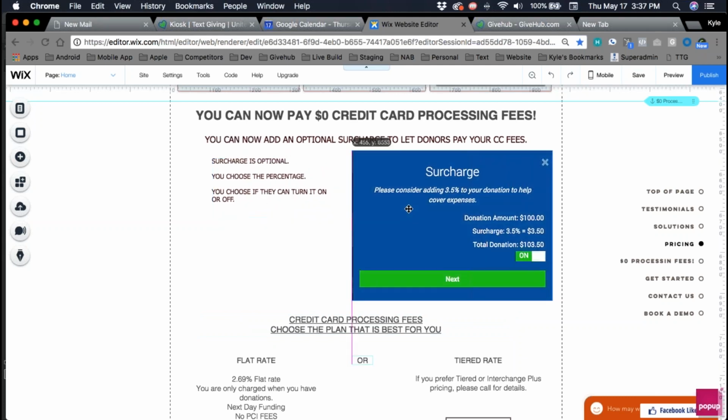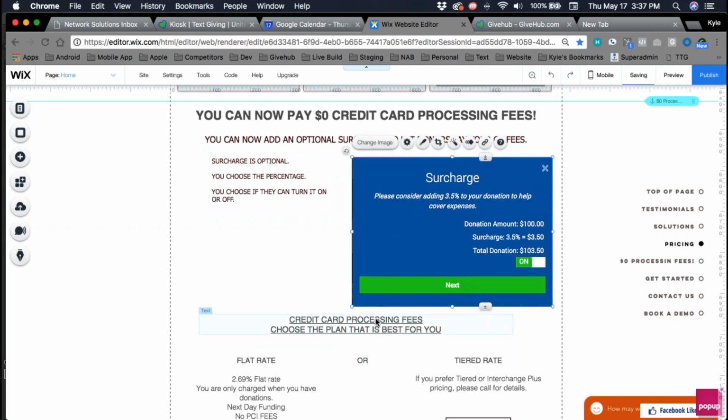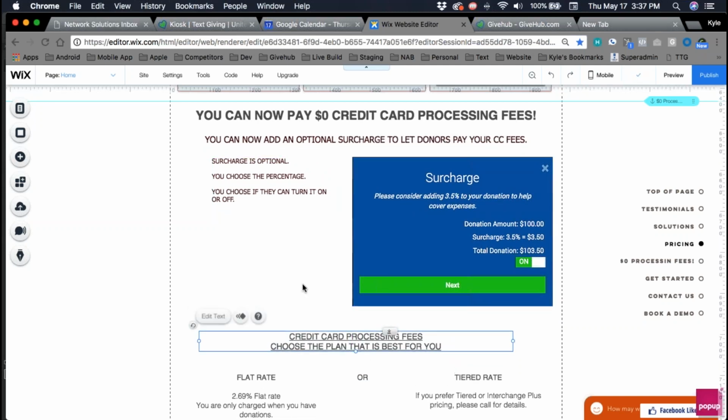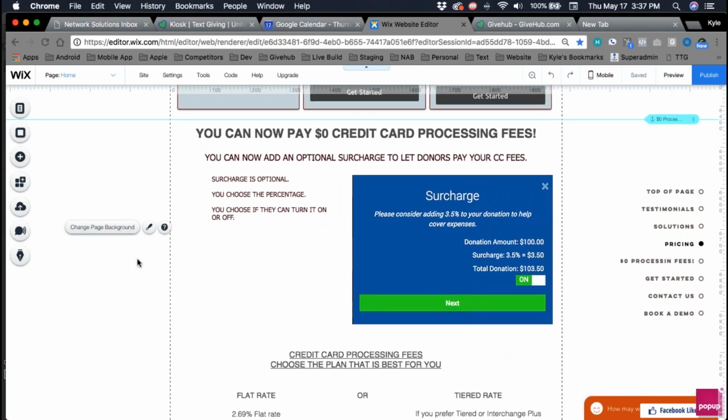I'm telling our men to go Interchange Plus probably with this. Yeah, I think the 2.69 is maybe if it's just a small little church that's just getting started, and then you can always revisit them later once their congregation grows and things like that.